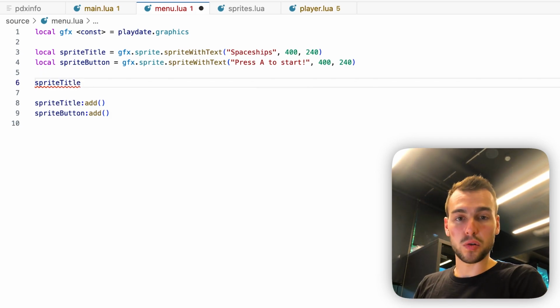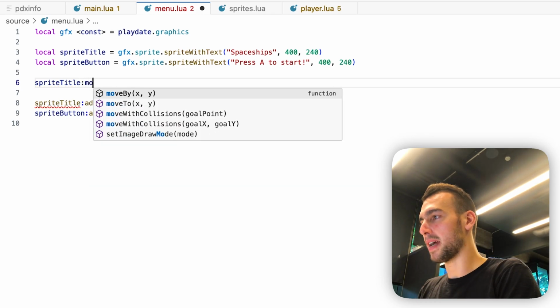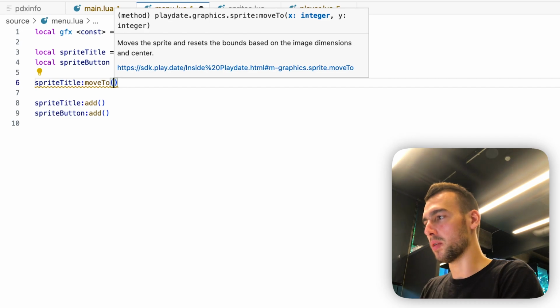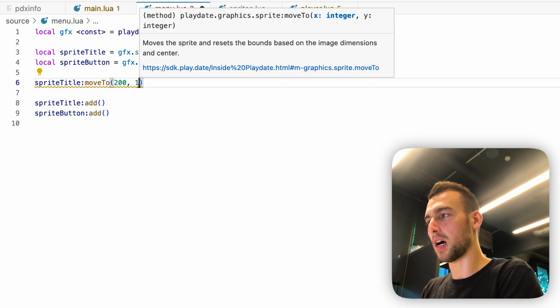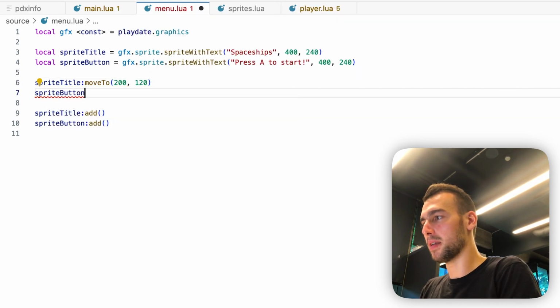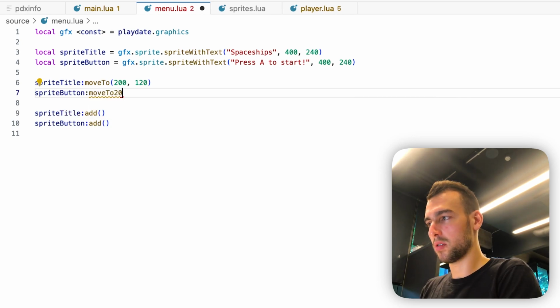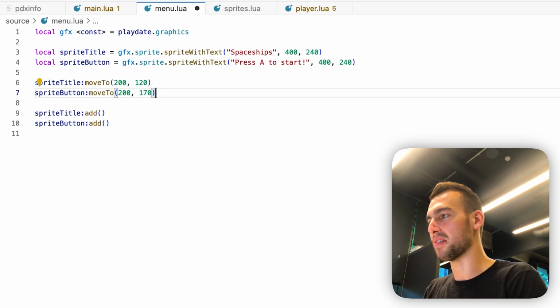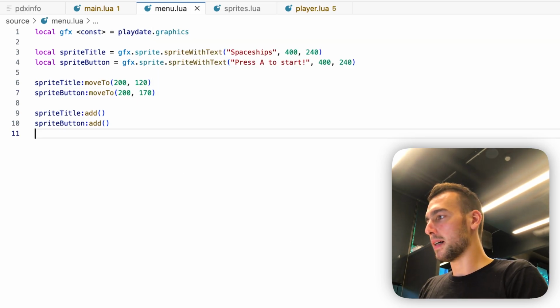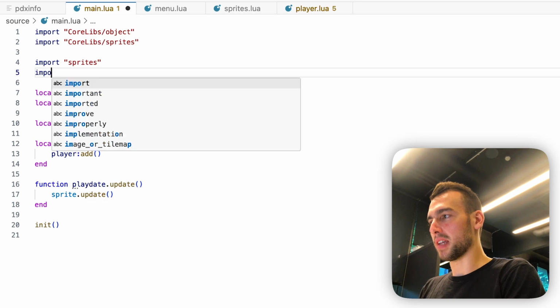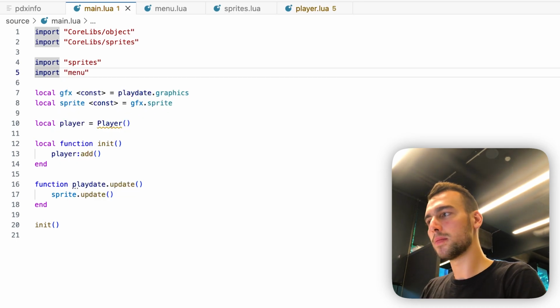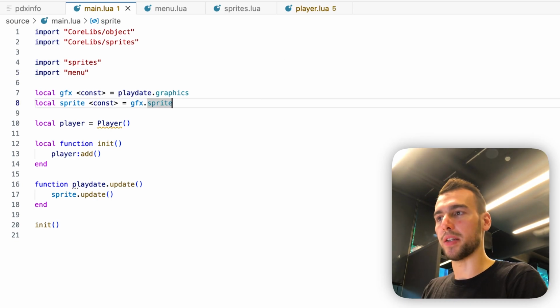Sprite title, we need to also move them into the right place. So sprite title colon move to, and we're just going to move it to halfway in the screen, which is going to be 200 comma 120, and sprite button colon move to 200 comma, and we're going to put it a bit below, so 170. And let's make sure that our menu file is actually being imported here. Import underneath sprites, import menu. Sorry, this is in main.lua. You're going to line 5, import menu, okay?